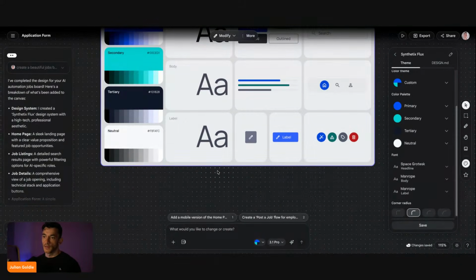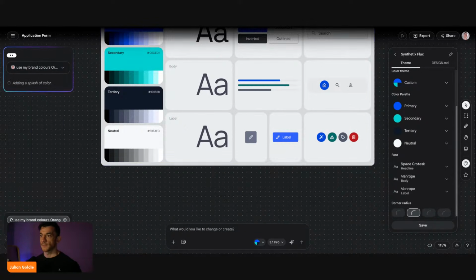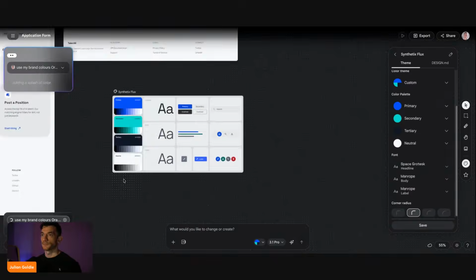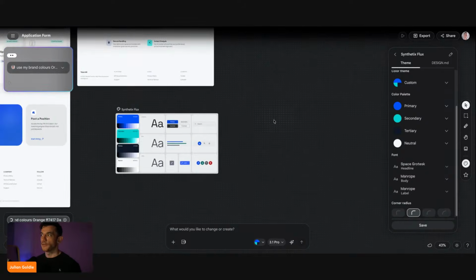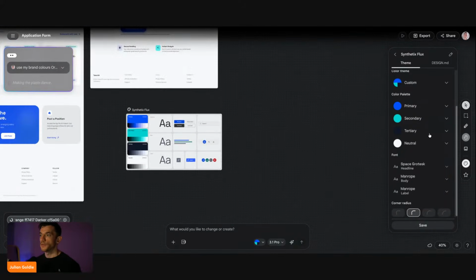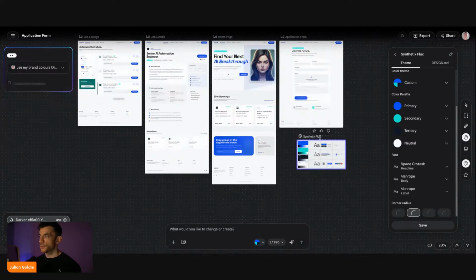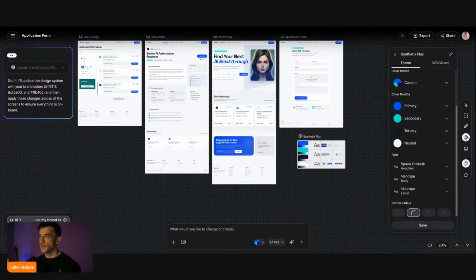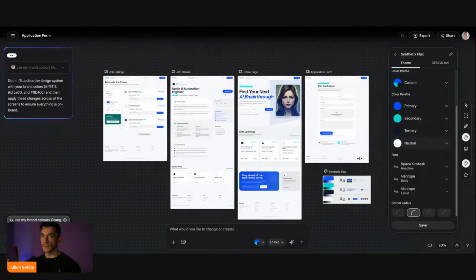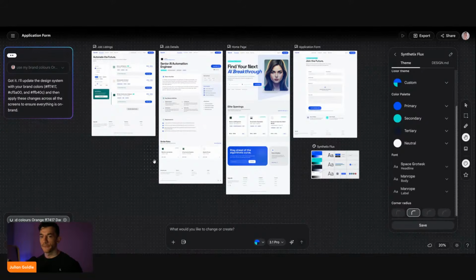So you could say, okay, use my brand colors. And then if we type in my brand colors right here, it will start editing the design to use the new colors. And if you want to switch around and move around on the screen, just click the hand gesture here, and then you can move around like that, right? Pretty simple and easy. And you can see it's editing the brand colors in the bottom left over here whilst it's buffering.